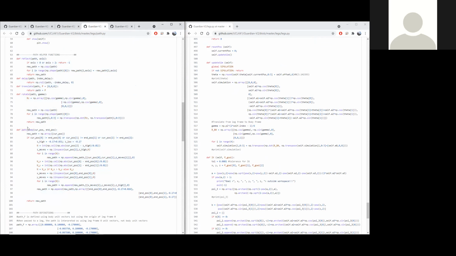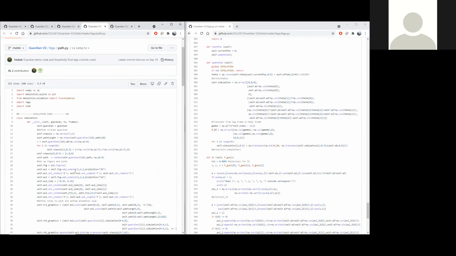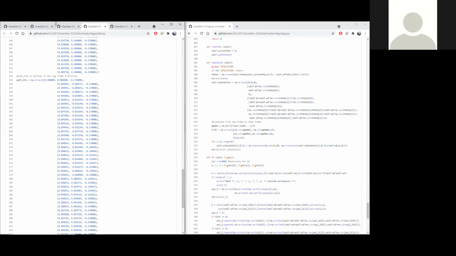Path jump takes in two points. Let's say in an X, Y, Z space, I say, hey, I want to go from here to here, and I want you to jump up while you make it. So it generates this path for you: go straight up, move over, come straight down. That's all that function does. But that's essentially it. That's everything that makes Guardian move.